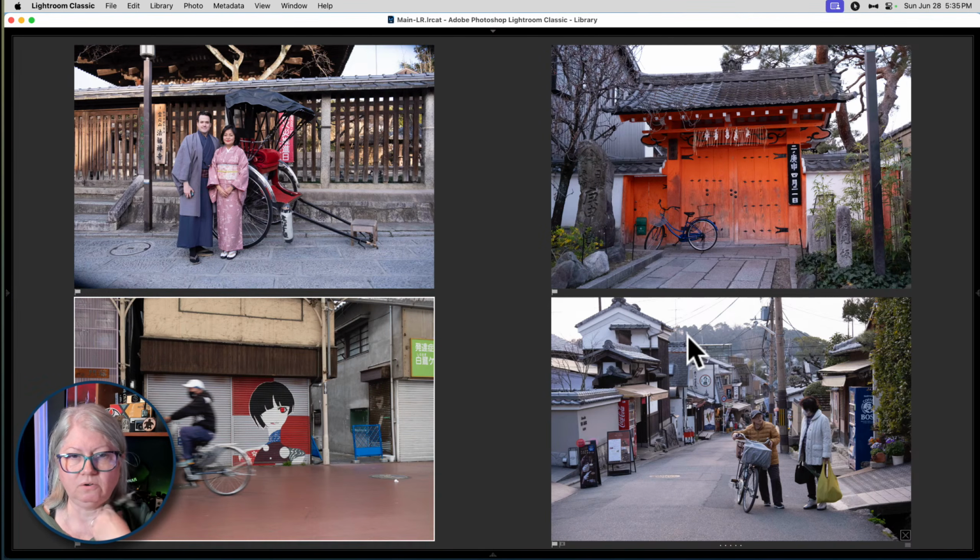So vote for 1, 2, 3, 4. So top row left is 1. So 1, 2, 3, 4. So which one would you like me to edit? 1, 2, 3, or 4. So we've got the couple by the rickshaw, the bike rickshaw, the bike by the red gate, the cyclist going past the closed store with an interesting graffiti, or the folks in the residential neighborhood with a bike. So 1, 2, 3, or 4.